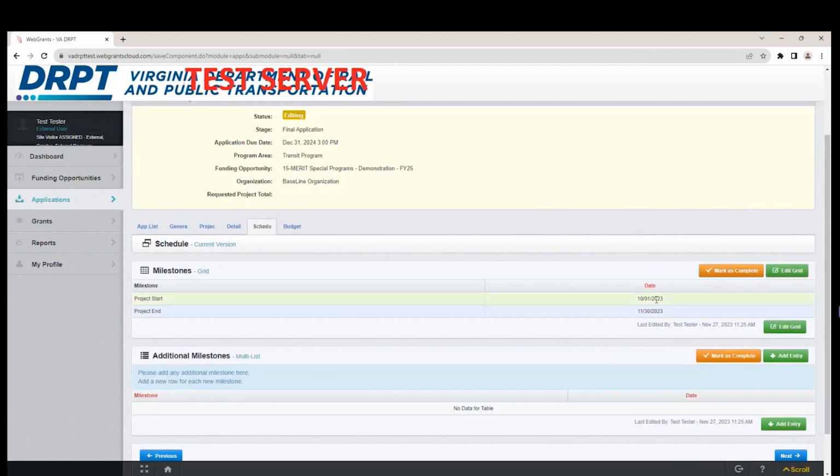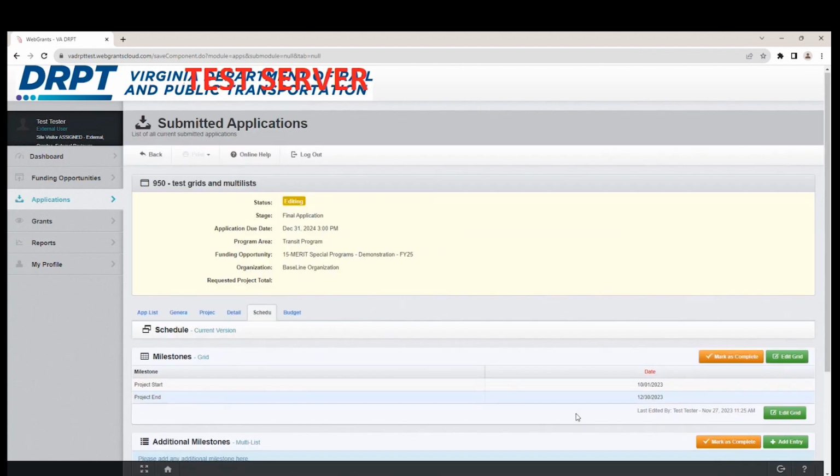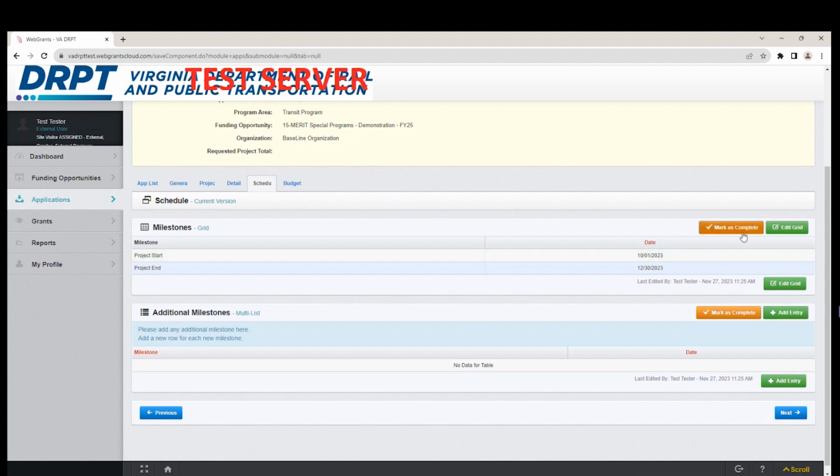If you need to return to the grid to add or edit data, you will just need to click on the green button, Edit Grid, to open it up again. So if I want to edit it, I can go ahead and save it again. And I'm not going to mark it as complete yet because I'm going to go ahead to this next section, which is a multi-list.